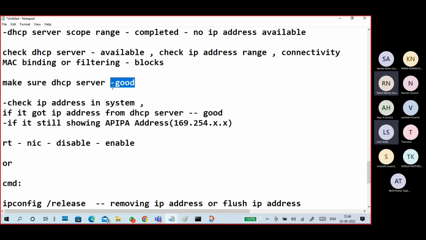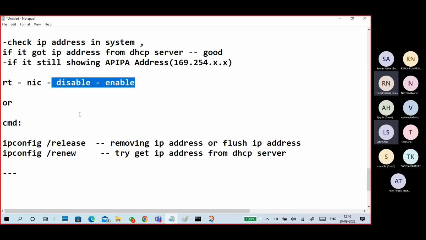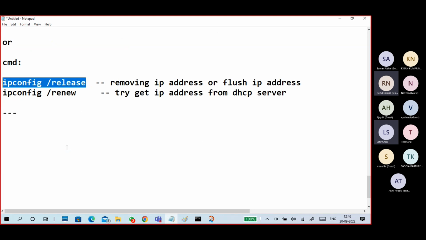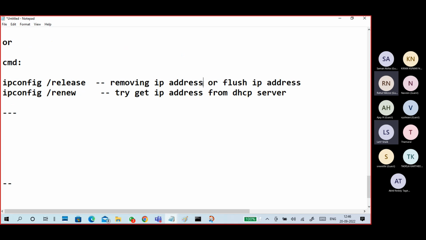Do the troubleshooting, make sure the DHCP server is good. Then check the client, whether it is getting an IP address or not. If it is still showing an APIPA address, what do you do? Disable the adapter and enable the adapter, or you can do ipconfig /release and ipconfig /renew. Release means it removes the IP address.